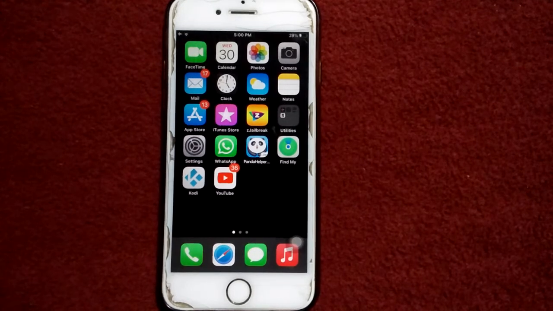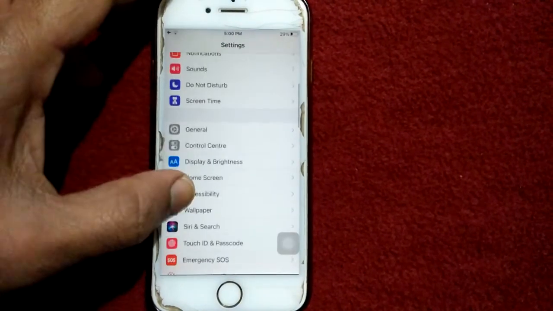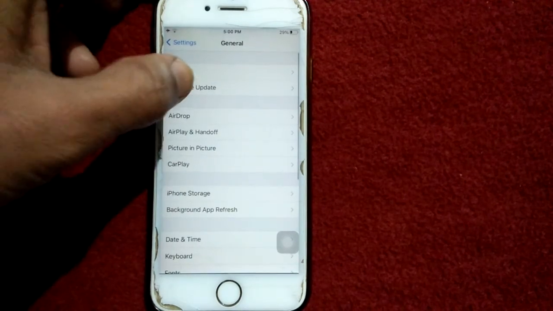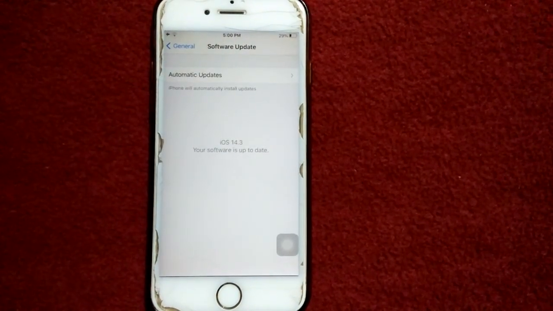Solution number 9. Check for software update. Go to Settings, tap General and tap Software Update and update your iPhone if an update is available.